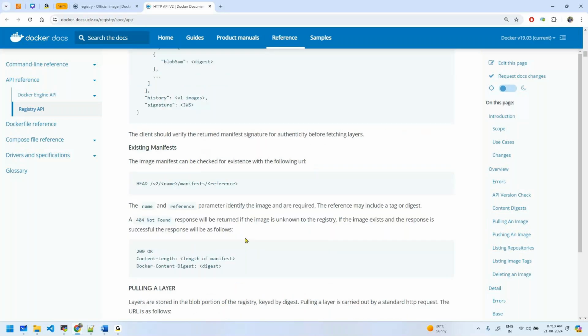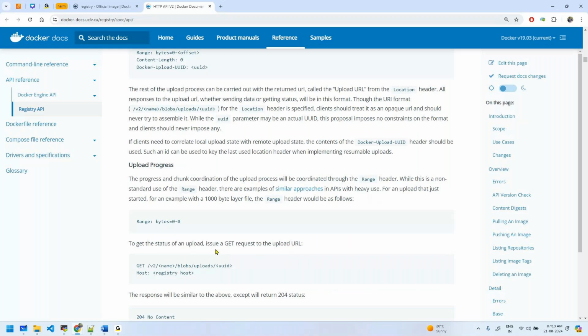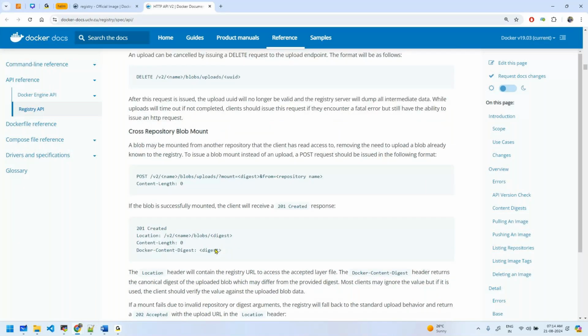Pushing an image. Now this is a POST method you can use. Okay, so this is what update, patching, deleting we have.